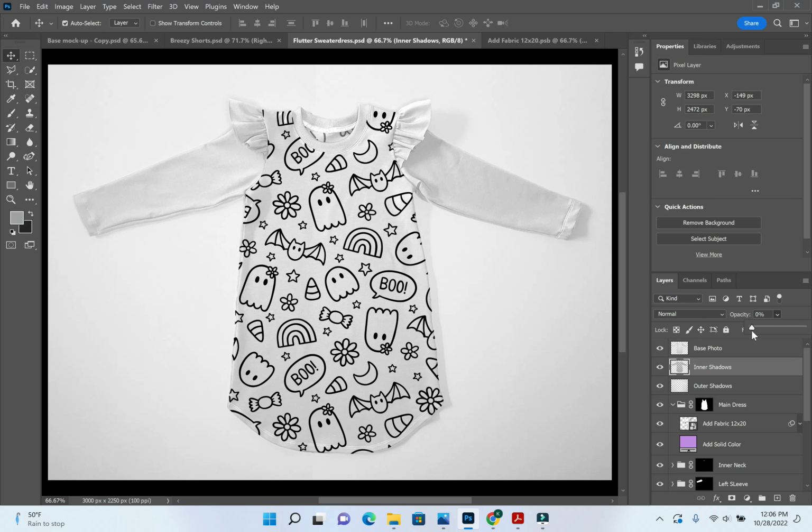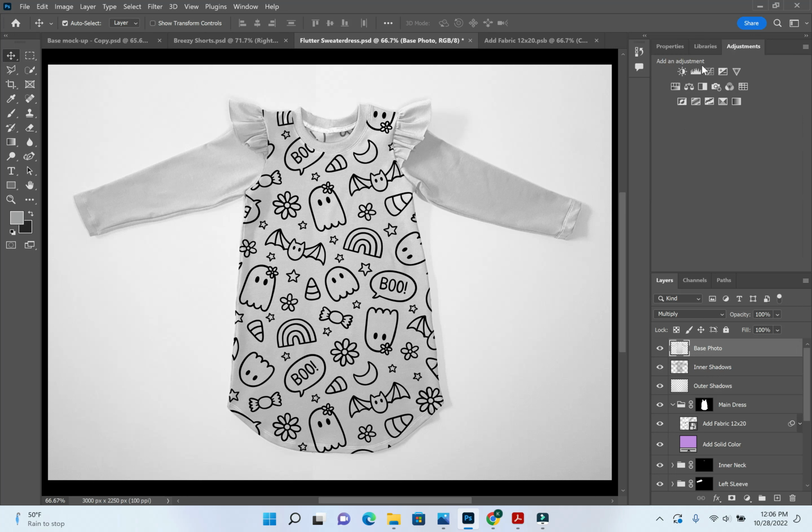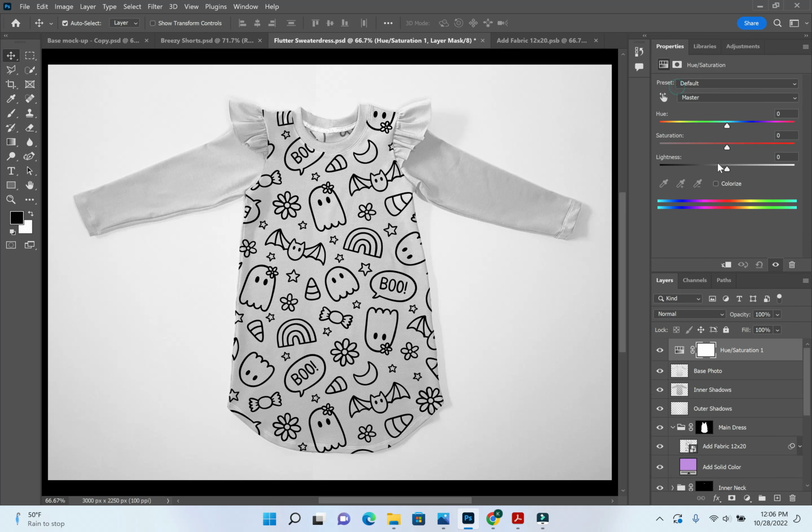And if that's not what you're looking for, then you can also make adjustments to the base photo. And so that would be, I went into properties and the hue saturation, and you can make it lighter if you want to. So that's a couple of different ways to play around with it. Let me know if that helps or not, and if there's any other questions that I can answer.